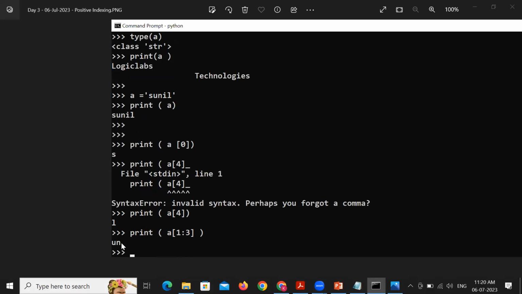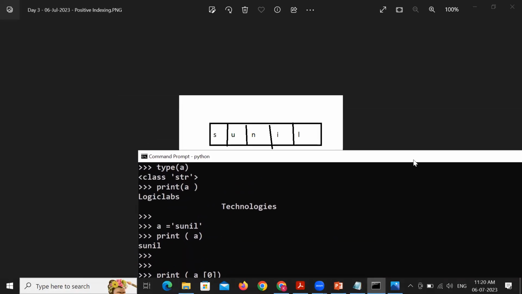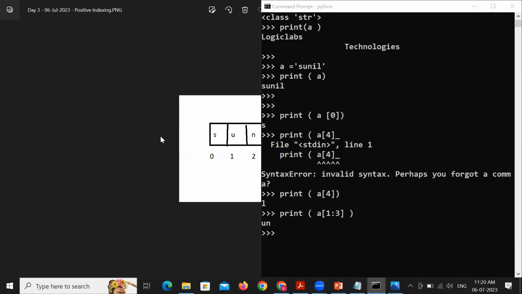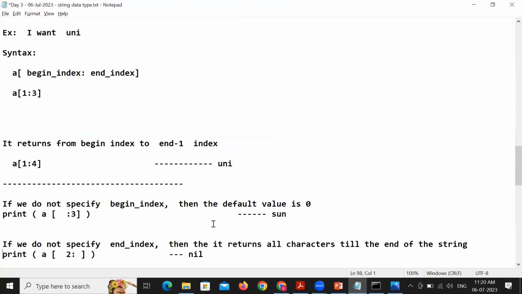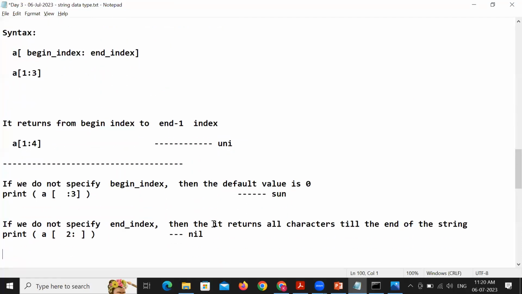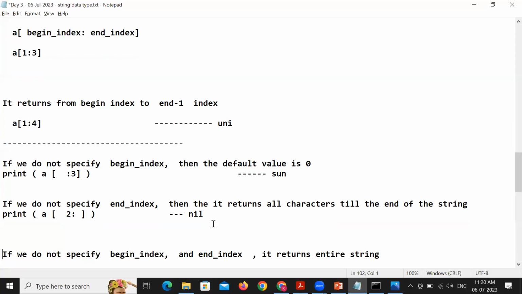You're getting UN. Okay, so is 3 getting considered, my dear participants? Tell me, is 3 getting considered? 3 is not getting considered, am I right? So 3 - 1 is considered. So you get the n - 1. So using the slice, you are able to get the part of the string. If you want UNI, you have to mention 4. So 4 - 1, 3 will be considered. So let's do that. Print of 1:4. So UNI is printed. Perfect. That's how you are now able to understand the slice of the string.